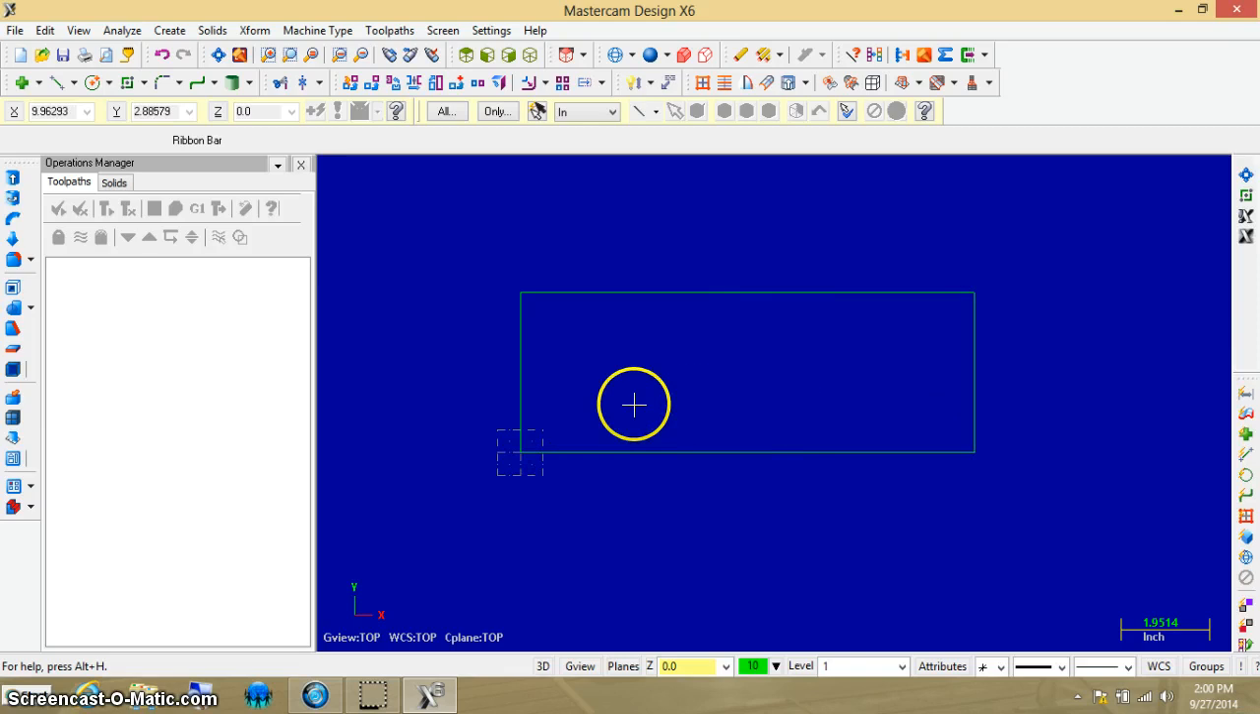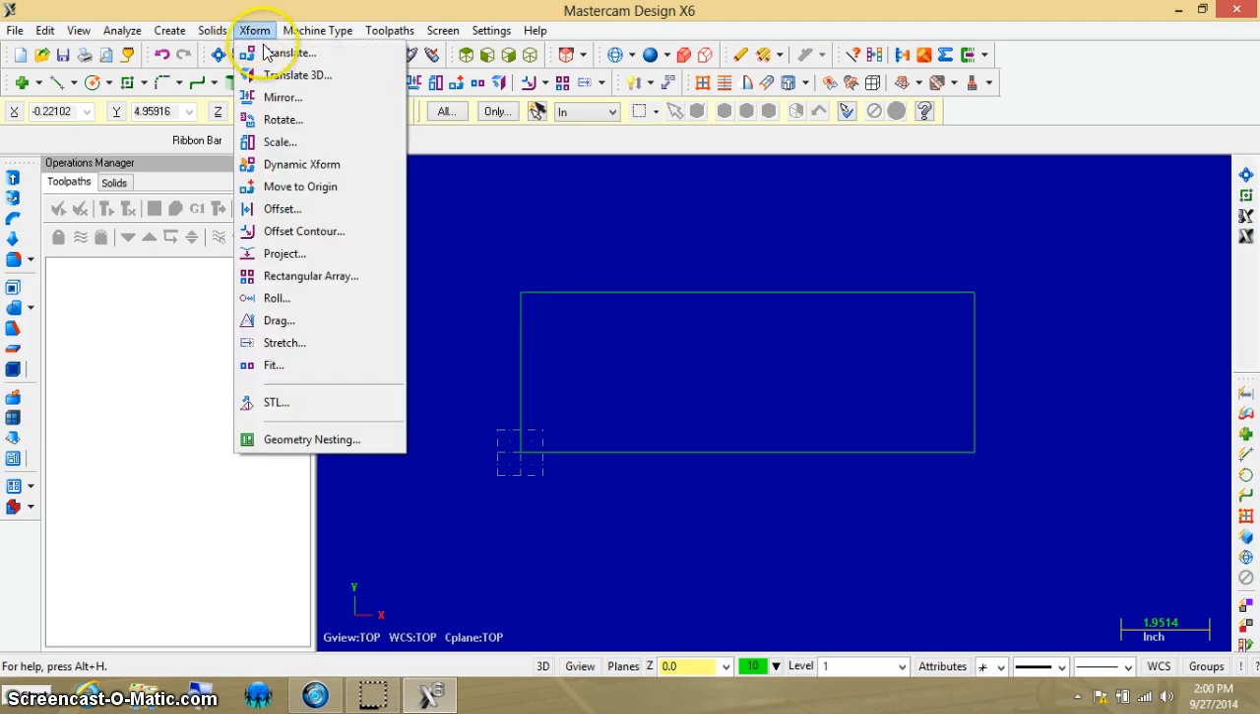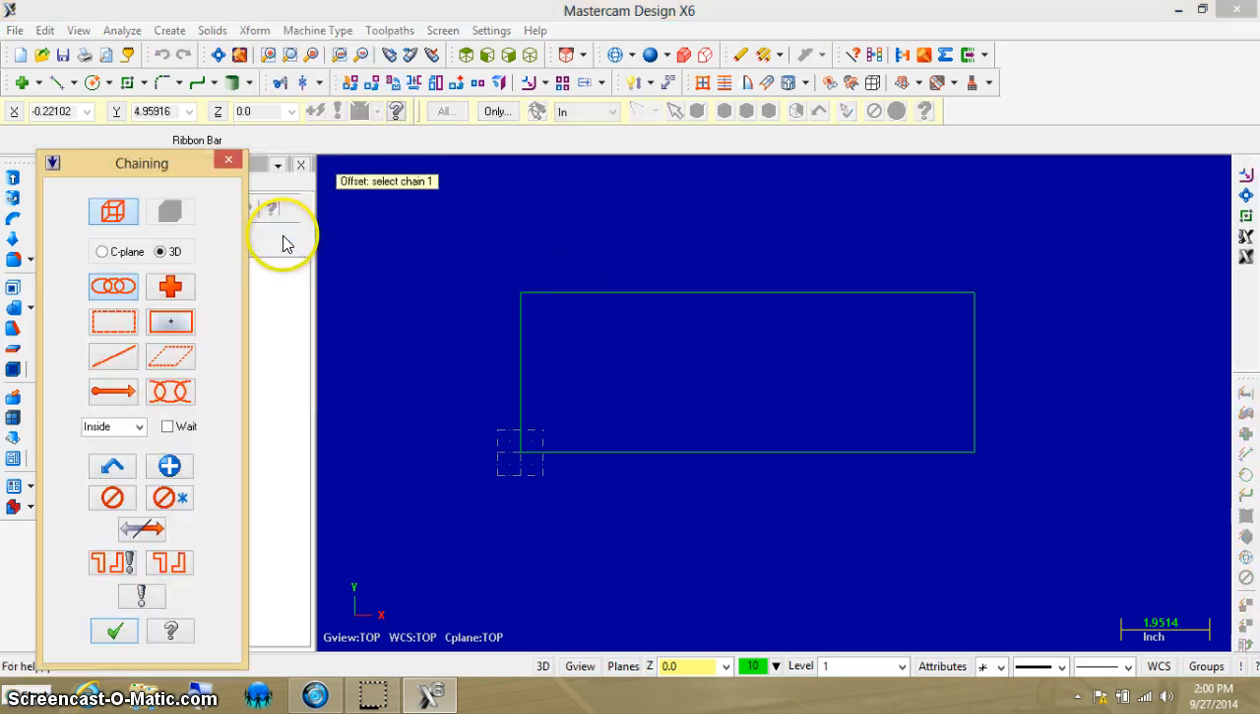and we have to put a boundary on the inside of this piece of wood so we don't come too close to our clamps that are going to hold it down in the router later on. So to do that, we need to go to Xform, and we need to offset a contour.